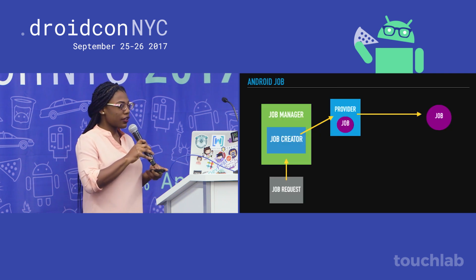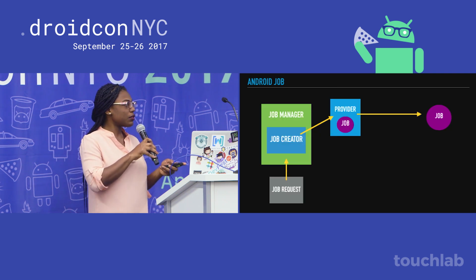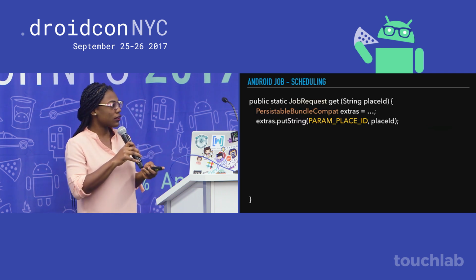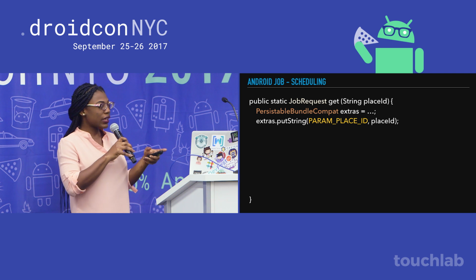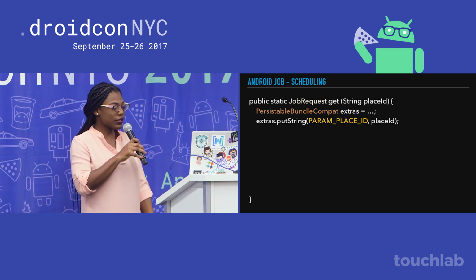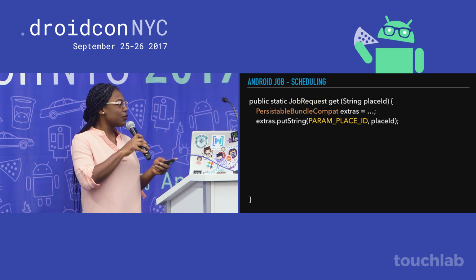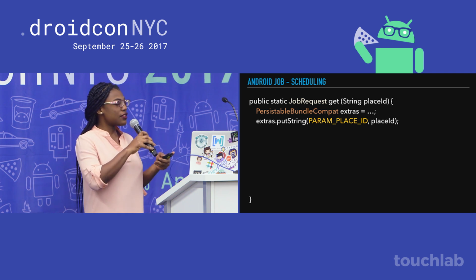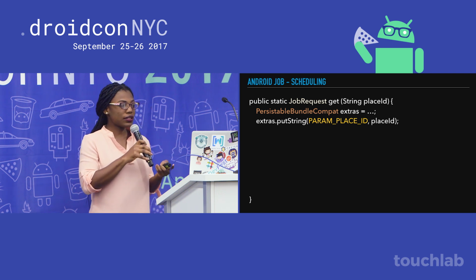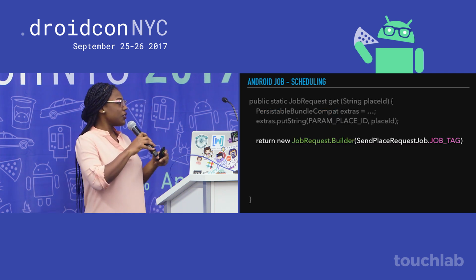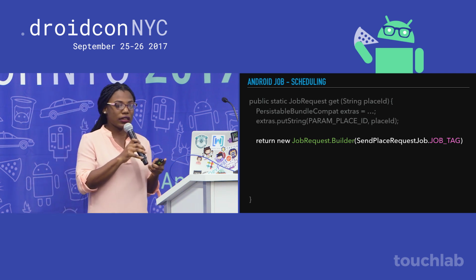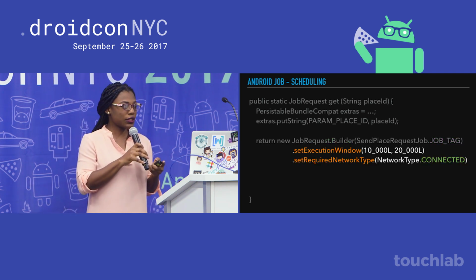Now, if you recall, all of this happens once we receive a request. Let's see how that request is created. In each job class, we have a static method that defines parameters for each request. This is stored in a persistable bundle compat, and this is done so that our data will be available even after our application restarts. Then we use a job request builder, and we pass in the associated job tag so that it knows what job to run.